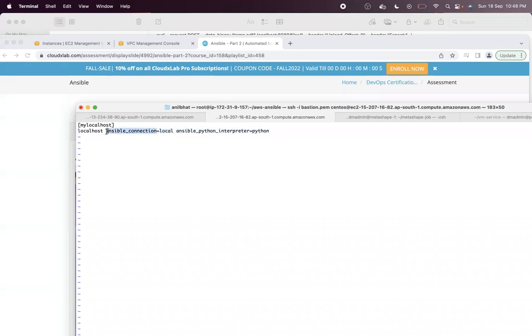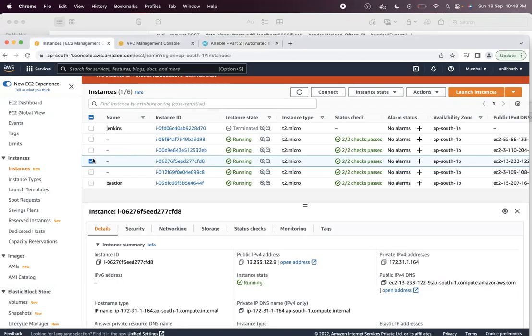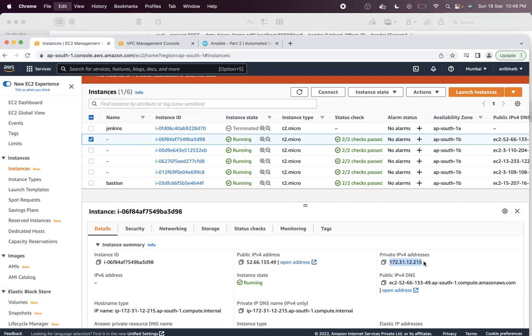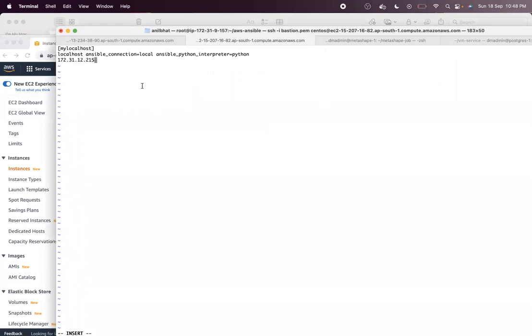In case you want to connect to some remote machine, let me explain by an example. Suppose you want to connect to a remote machine, EC2 instance number one, whose IP address is 172.31.12.215. So I can just add that particular machine IP address here. Is it in insert mode? Yeah. So I can give this IP address, 172.31, and add a particular machine.